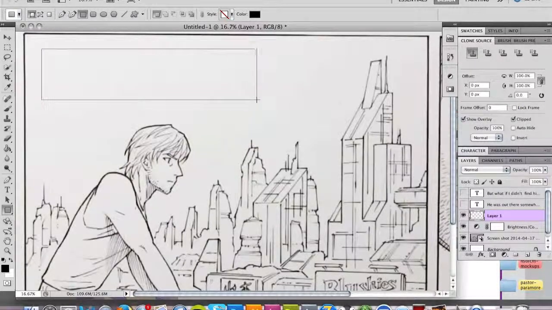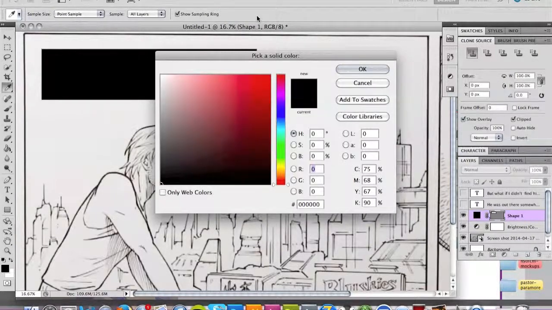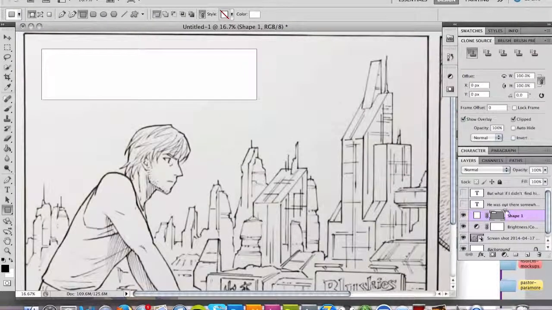So now I'm creating my box. You can change the color up on top. I'm going to change it to white, because it's better to view. Press OK. Now, you see your shape on your layers. If it's not highlighted, click on it.